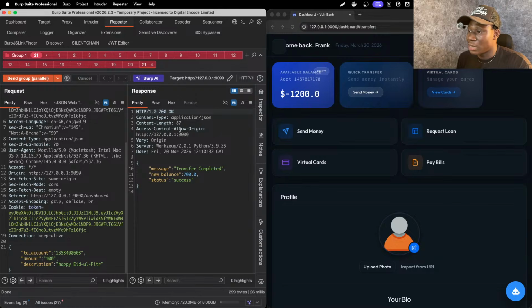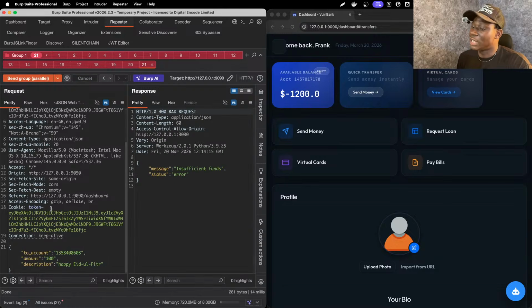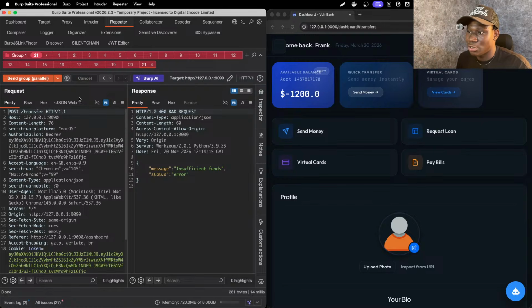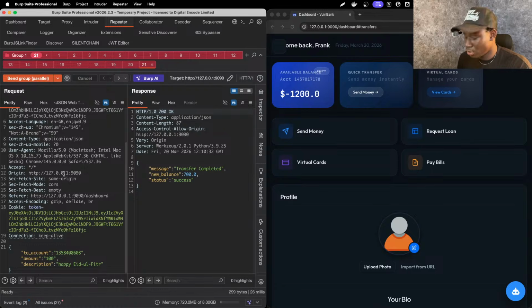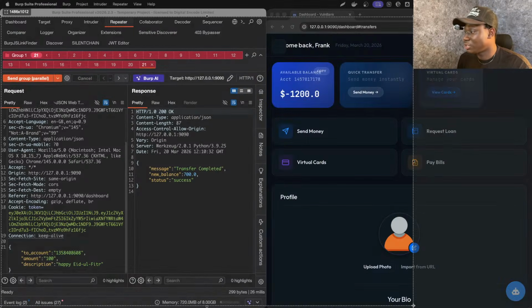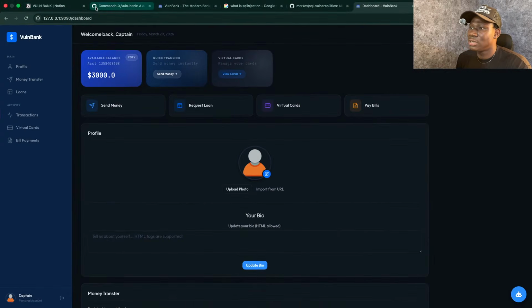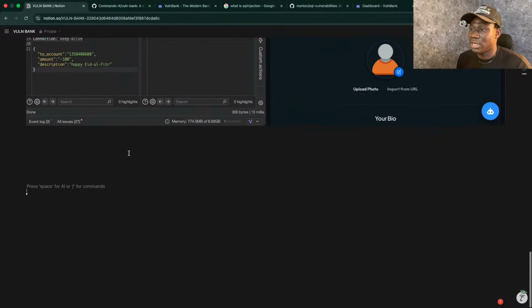All right, so let's quickly document this. Let's try it again. So now the second attempt is going to fail because it's now seeing that we have minus 1,200, which is we don't have up to that amount. So let's document it. The second vulnerability we found was this condition. No, that's not the second though. That's like the third, the negative amount.